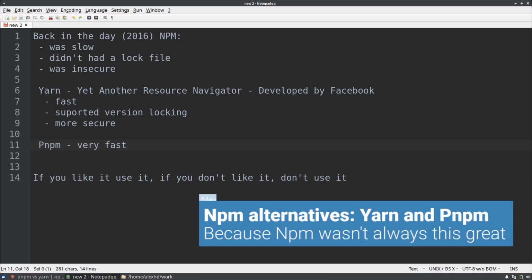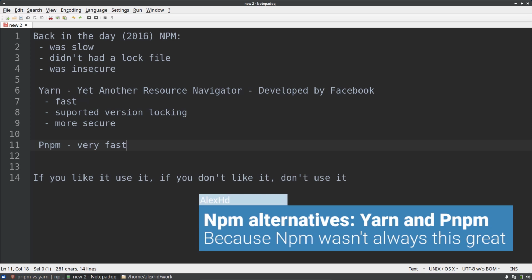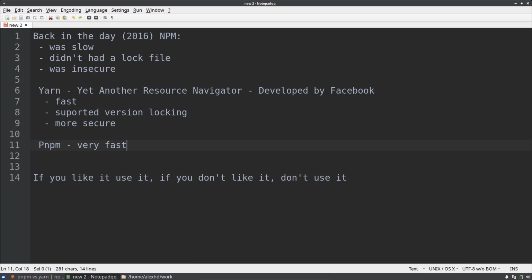Let's now talk about two alternatives to npm. And let's start this discussion with a very short history lesson. Well, a few years ago, basically at around 2016 and before, npm was very slow. It didn't have a lock file, which meant a lot of errors because dependencies didn't align themselves with one another, and npm was insecure.